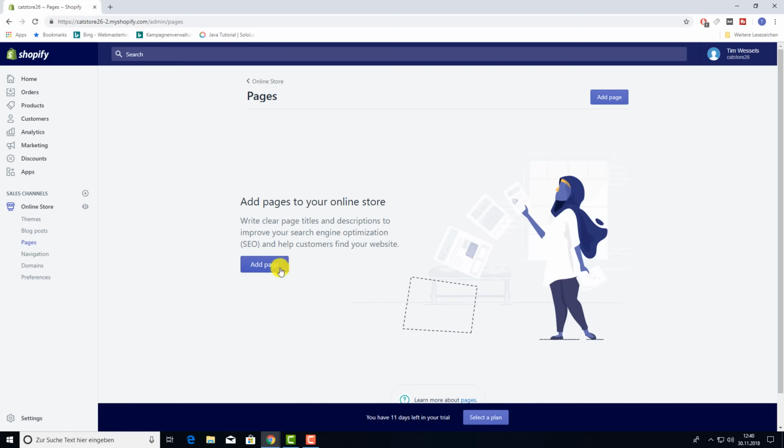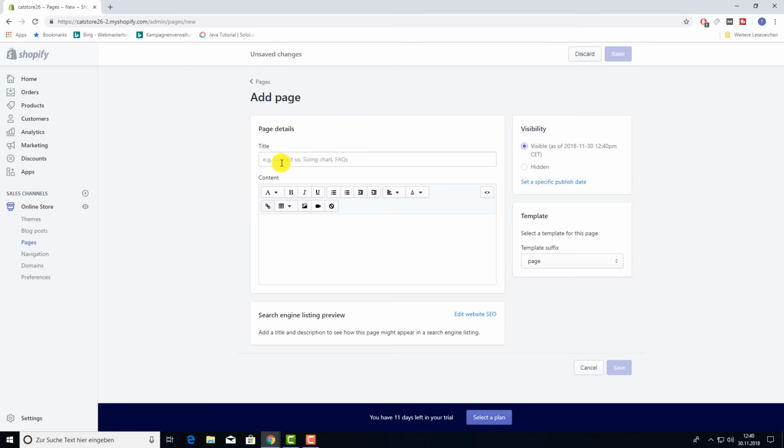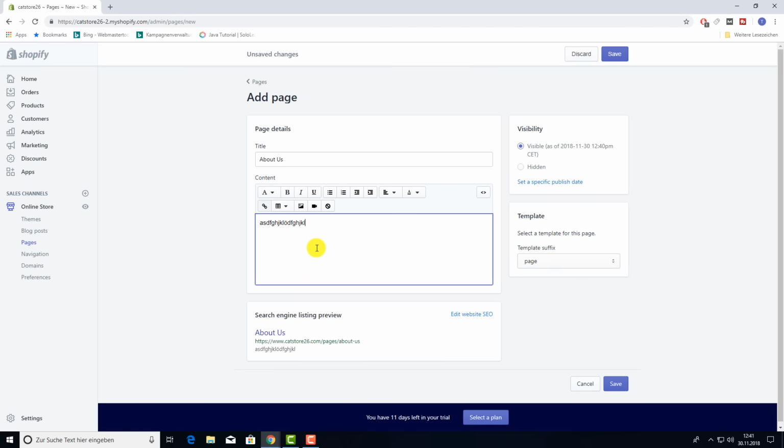So you can simply go to Add Page, and like in the blog post, you have to fill in your title, your content, make it visible, page is right, search engine listing is the same as in blog post, and then you can go to save. This one I will just call About Us, for example. I could fill in a whole story about us, but I will just use some random letters. And then I go to save.